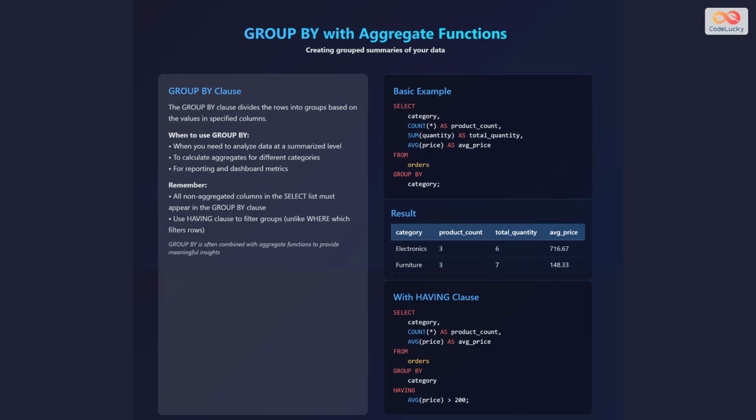For example, let's select category, count asterisk as product count, sum quantity as total quantity, and average price as average price from the orders table and group by category. As a result, we get a list of categories with each category's product count, total quantity, and average price. We can also use the having clause. For example, let's select category, count asterisk as product count, and average price as average price from the orders table, group by category, and having average price greater than 200.